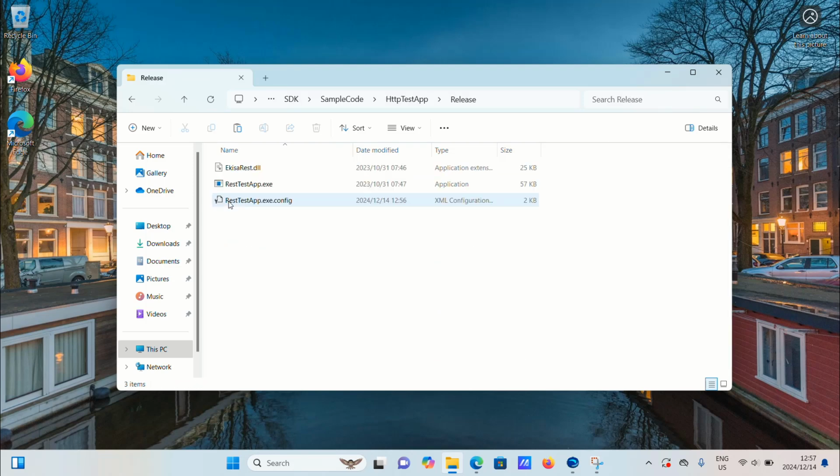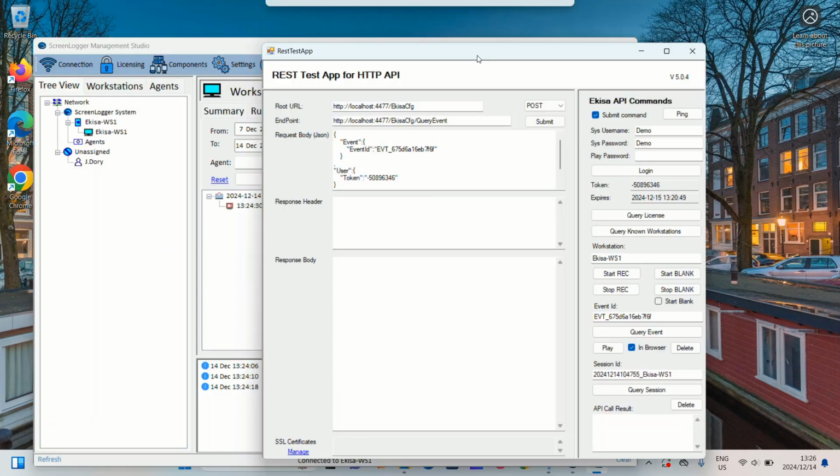In the release folder is a precompiled build of the executable. Run it. On the left-hand side are the URLs for the REST API's root and endpoint, followed by the request body and the response header and body. On the right-hand side are some useful shortcut commands and controls.